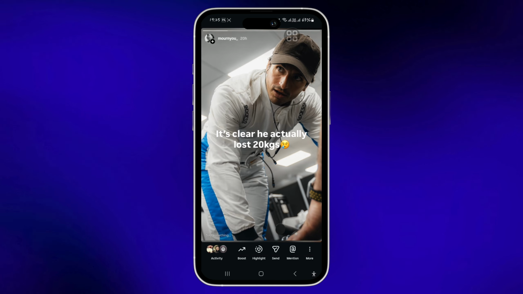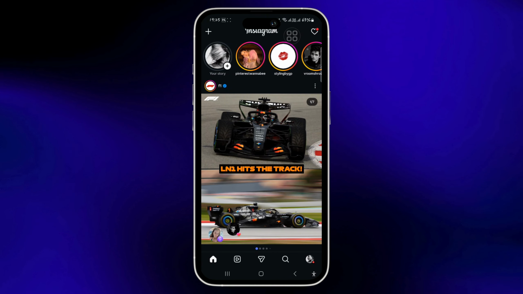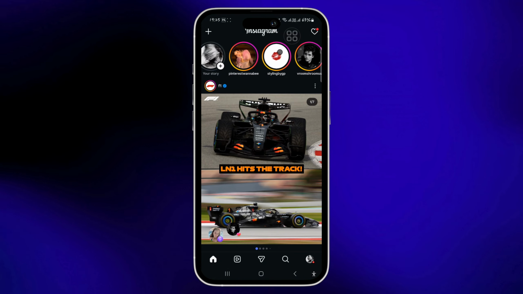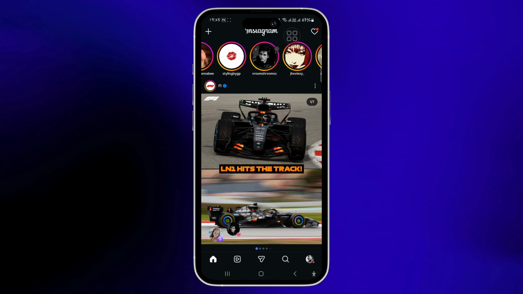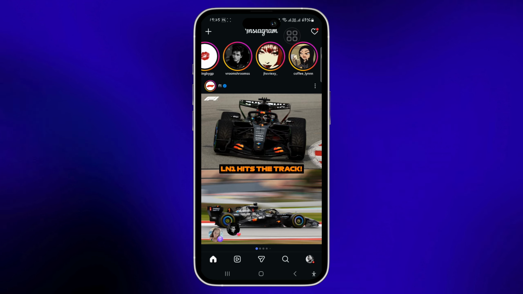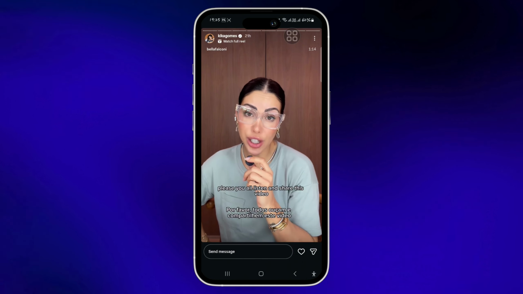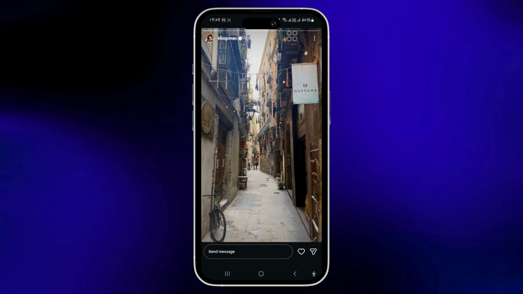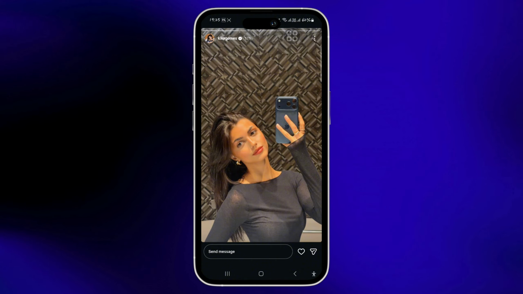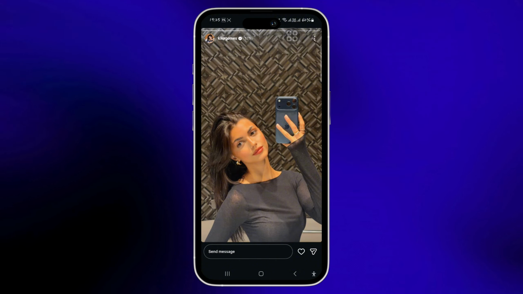If you're not sure what to post, you can share moments from your day, show what happens behind the scenes, post quotes or thoughts you have. You can also create polls and share your progress on goals like fitness, studies, work, or content creation as well. And you can repost your existing post.